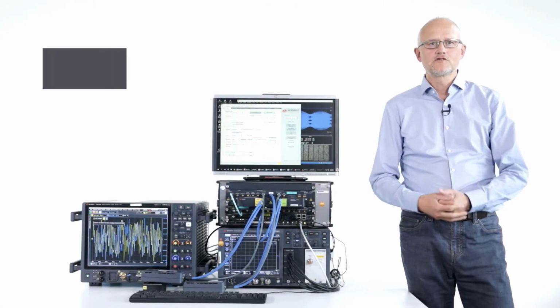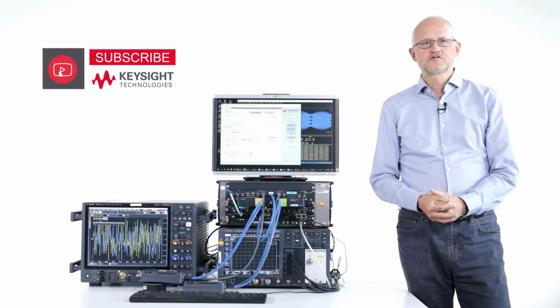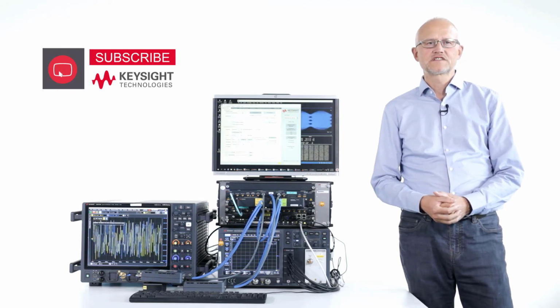And that was a brief overview of coherent optical signal generation and analysis for terabit class signals.